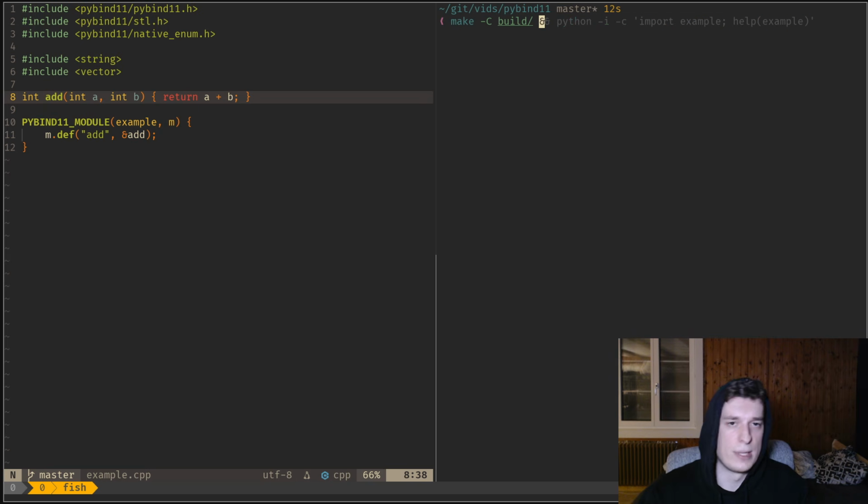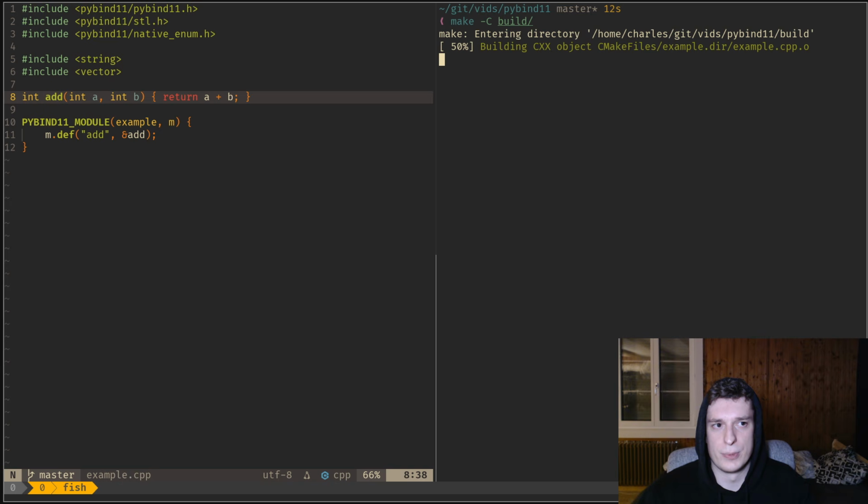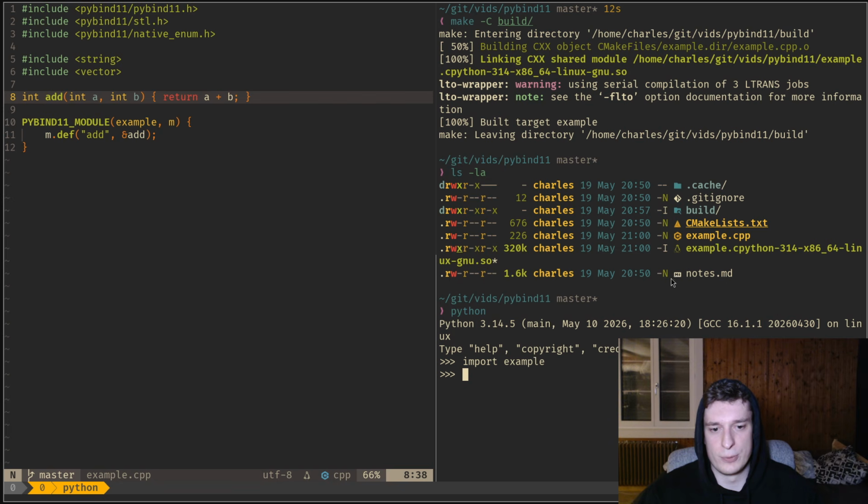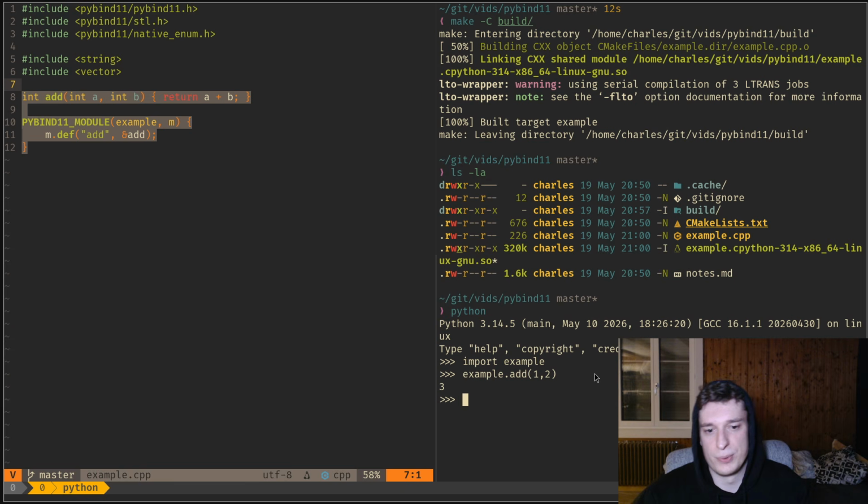Then I will just run make. I already ran cmake before. When you run make, it will generate this file, example.cpython-something, which is a shared object. And this shared object you can directly import in Python. So if I run python and now I do import example, it will work because it literally loaded this file. And now I can do example.add(1, 2), like so, and it called my C++ function, which was exposed to Python.